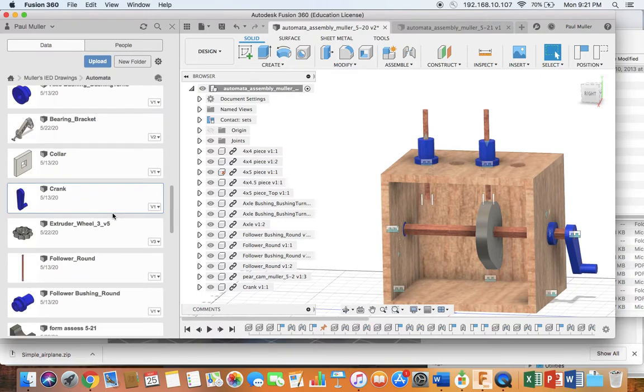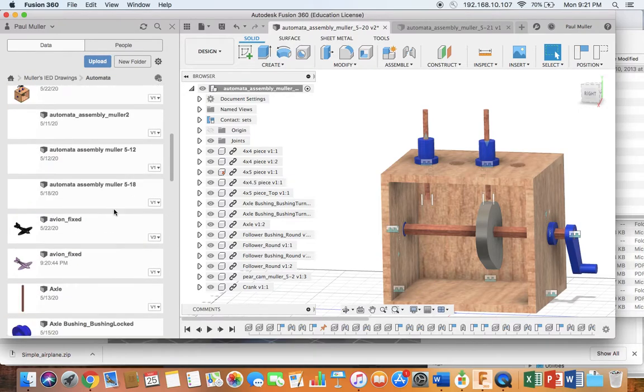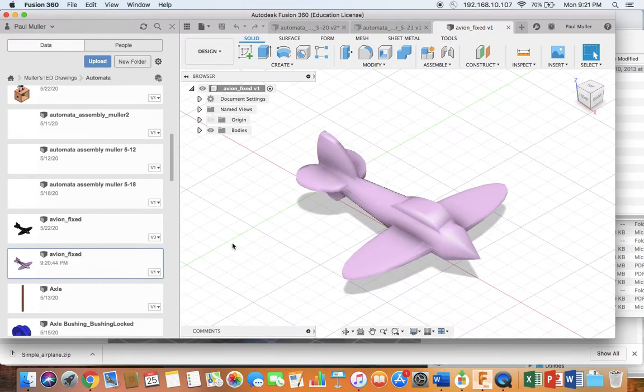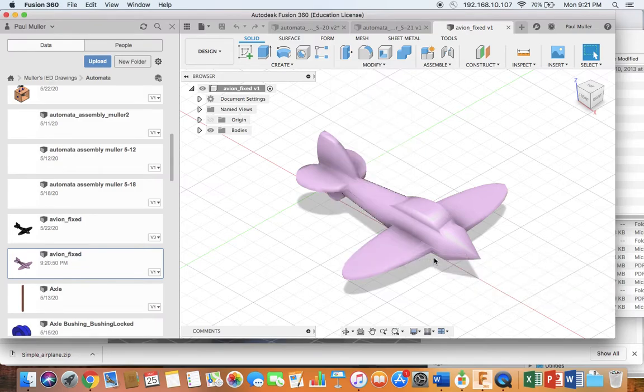And now I find my airplane. Right here. All right, so here's the problem with this one. If I was to double click on this to open it, I would get this, which looks fine, but when you go to joint it with the top of the follower, for instance, it won't work because it's a .stl file. So what you need to do is come to the modify section of the toolbar, click on it, come all the way down to the bottom, and these .stl files are called meshes. So it can't work as a mesh, so you have to convert the mesh to a brep file.